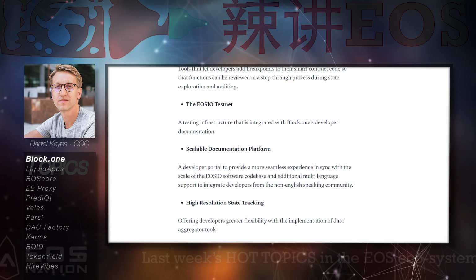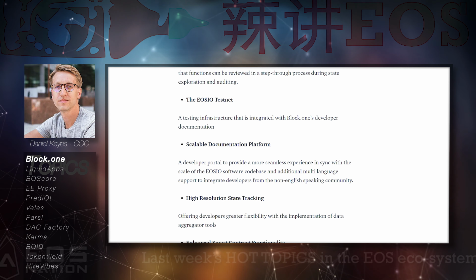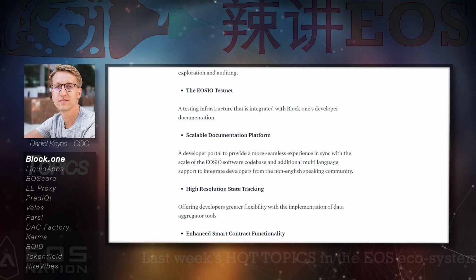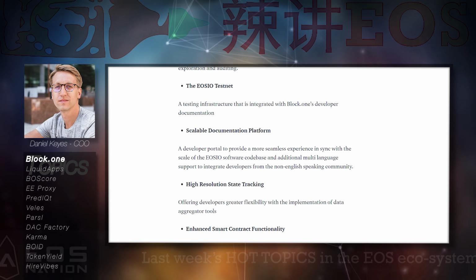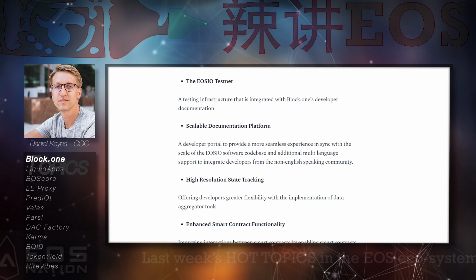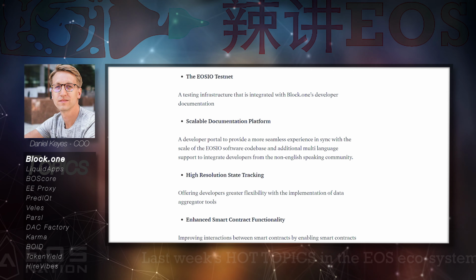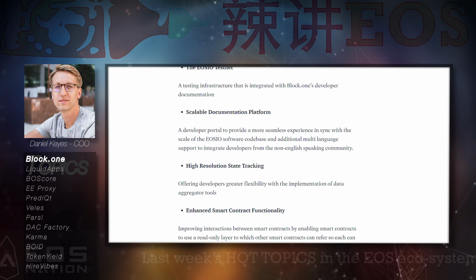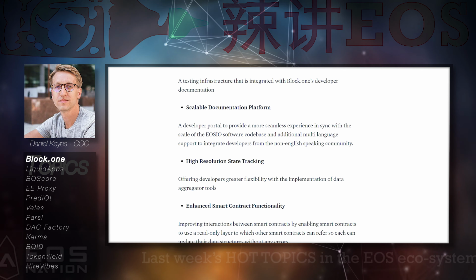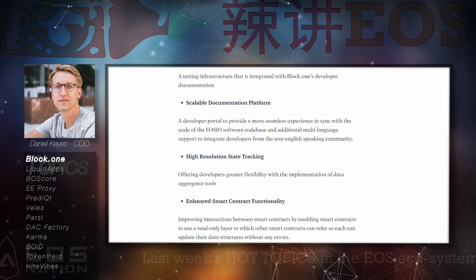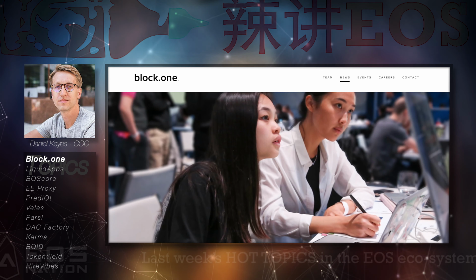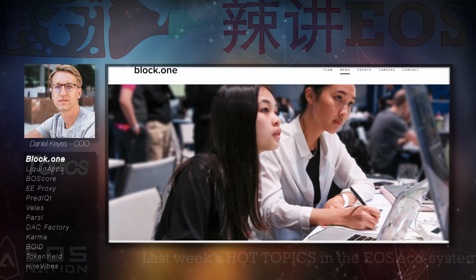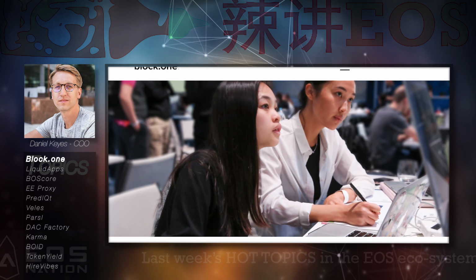There's also high-resolution state tracking, offering developers greater flexibility with the implementation of data aggregator tools, and enhanced smart contract functionality, which improves the interactions between smart contracts by enabling them to use a read-only layer to which other smart contracts can refer, so each can update their data structures without any errors. Furthermore, in order to foster the next generation of developers, Block.one invited the tech girls to their offices in Blacksburg for a day of shadowing and inspiring.